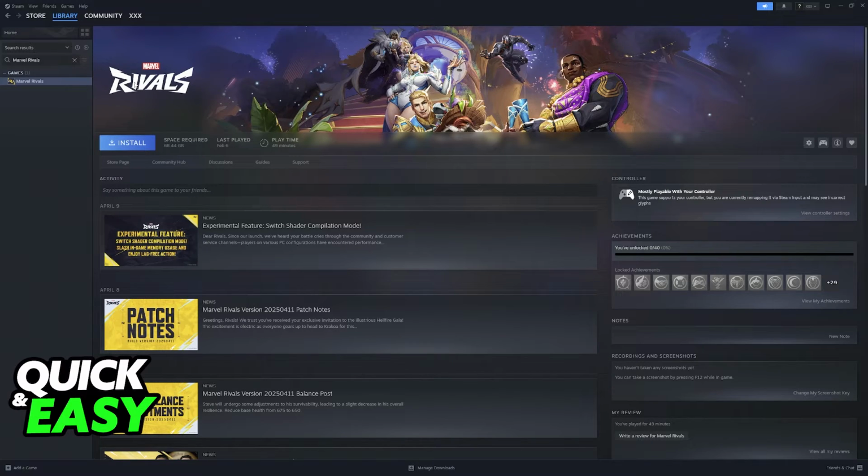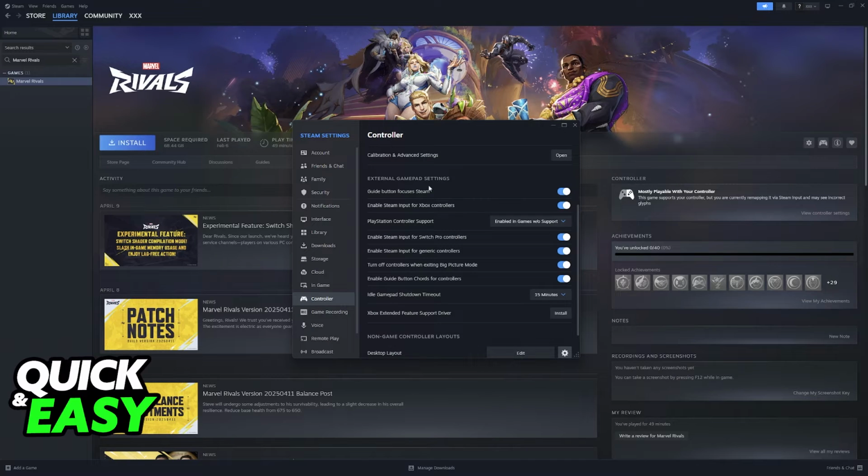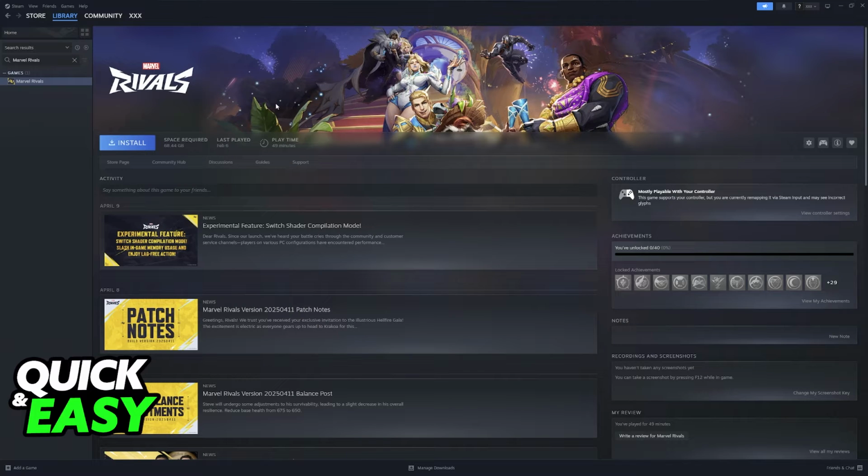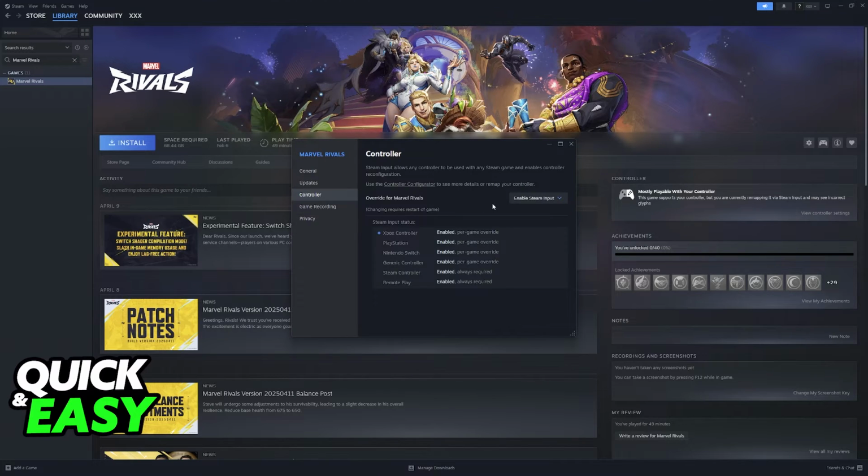So to start, if you still need to manage Steam input, go into the top left corner of the Steam launcher, click on Steam and then Settings. Inside of Settings, you will be able to customize the controller category. Ensure that Steam input is enabled for all controllers. Now, once this is done and your controller has been detected, right-click any game, go to Properties and then the Controller tab. Once again, you can double-check to see if Steam input has been enabled.